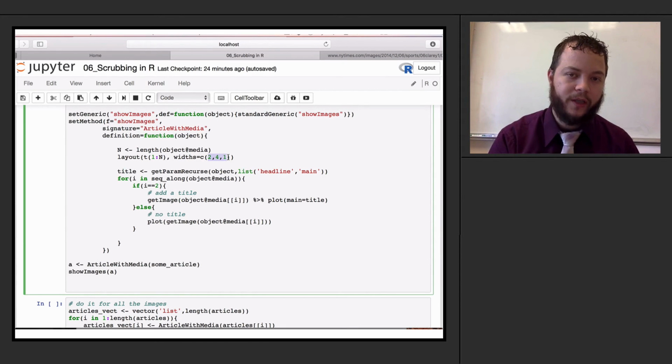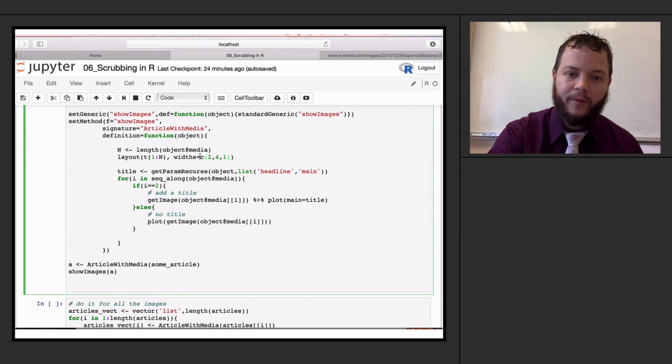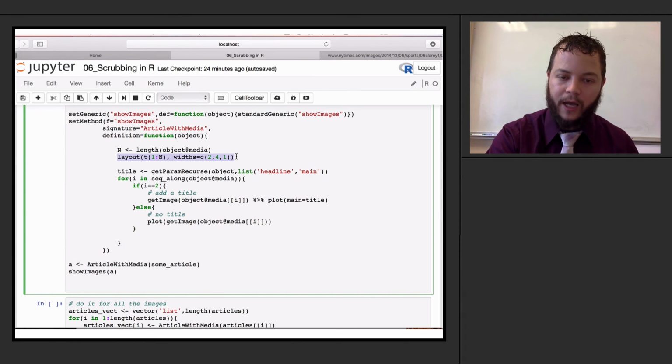So I'm just going to hard code it here, where I'm going to say the middle image should be twice as large as the smaller version of it, which should be twice as large as the thumbnail. So I'm going to specify what the widths are inside of this layout function that we had. And then everything else stays exactly the same. Exactly like we did in Python, where we used the grid spec function, except here we're telling the widths explicitly to be 2, 4, and 1.